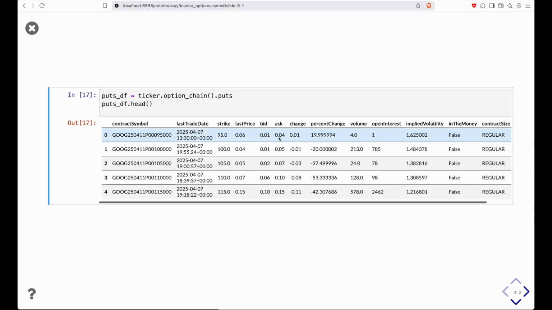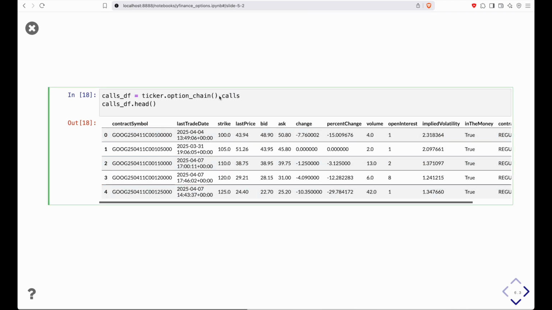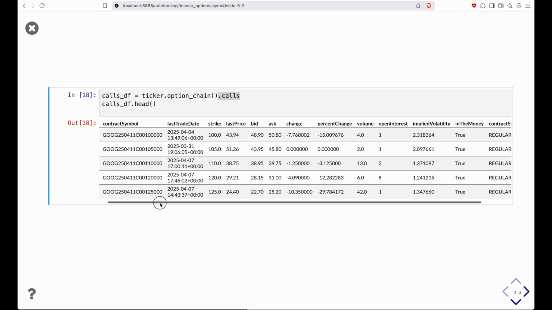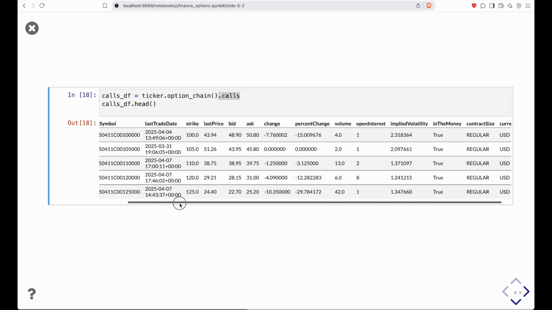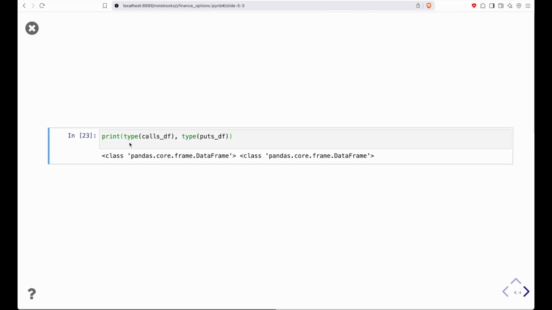We do a similar thing for a call option. For call options, we would just do .calls. And you can see we get a similar Pandas DataFrame. The powerful thing about yFinance is that it maintains the same schema for puts and calls. So you'll notice that the DataFrame has similar column names. And one point to emphasize here is that the return type of the option chain is a Pandas DataFrame.